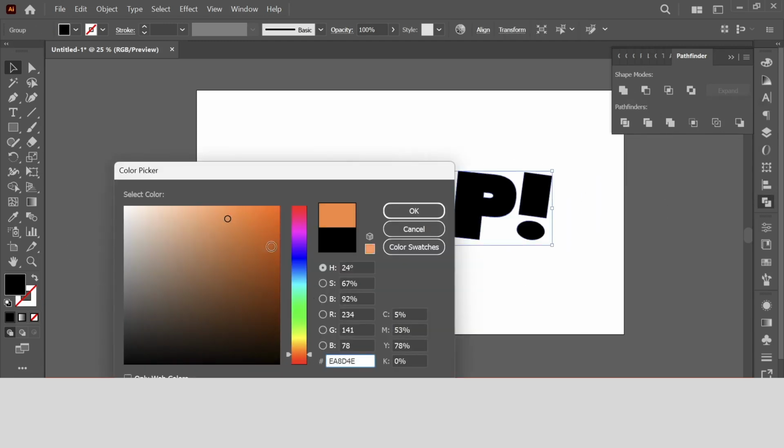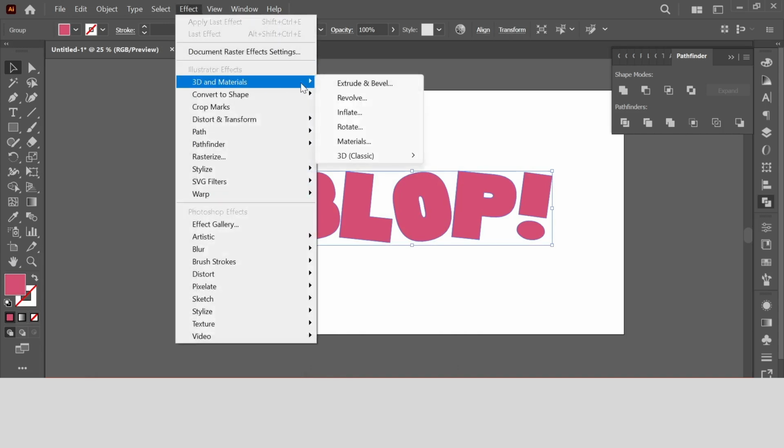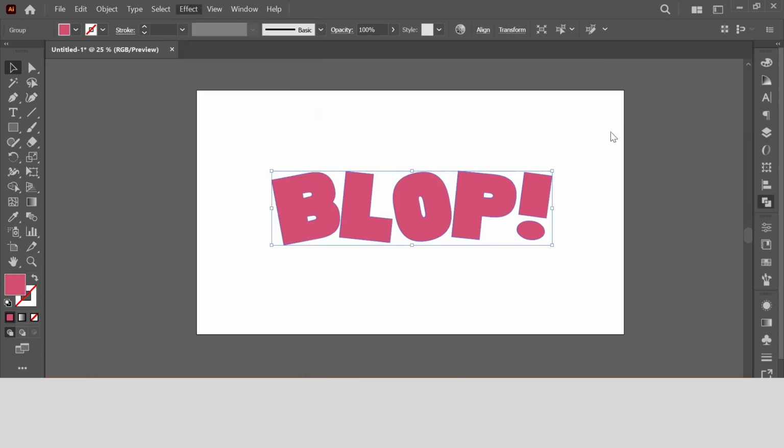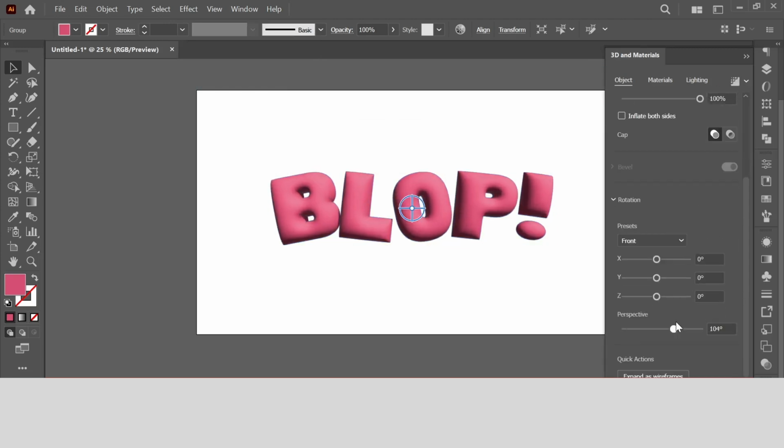Before I turn it into 3D, make sure you choose other colors except black so the 3D effect will be much more recognizable. Now go to Effect, 3D and Materials, choose Inflate. There are three main things here: Object, Materials, and Lighting. You can customize the perspective and rotation on Object.